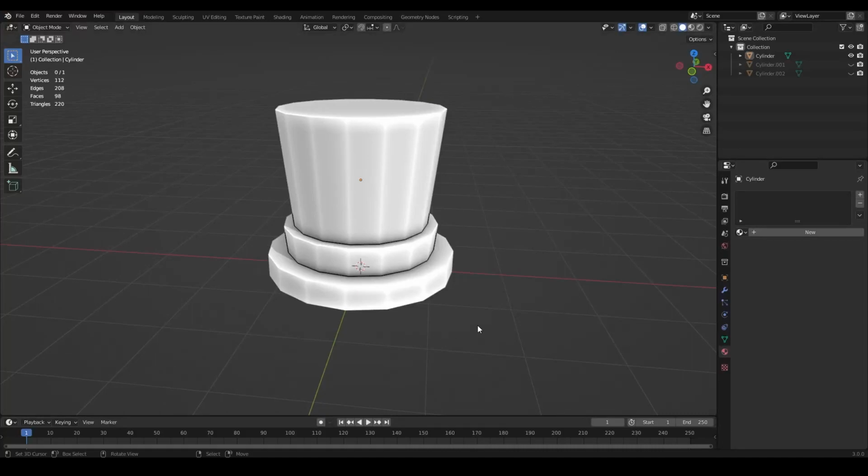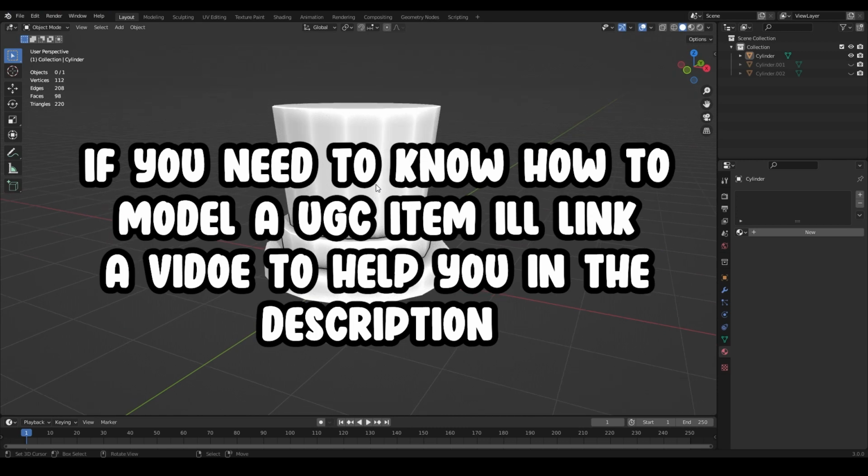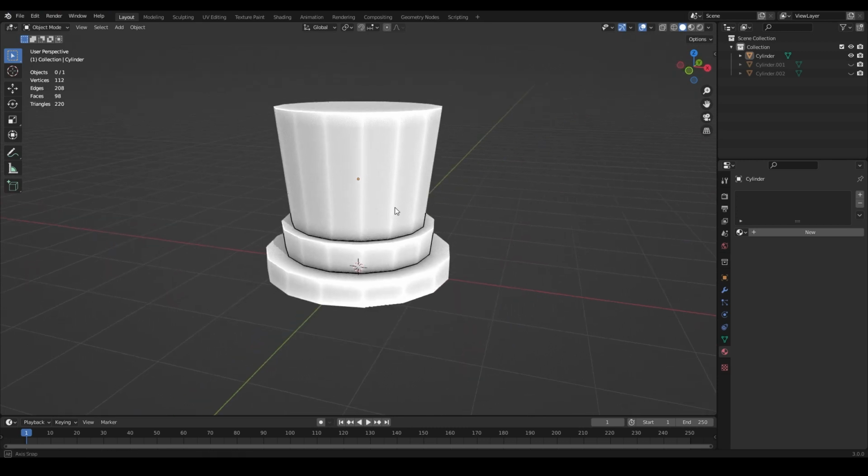In this video, I am going to show you how you can texture a Roblox UGC item. Well, this will work for texturing any model. As you can see here, I have a top hat model. So you don't need to do a top hat. I'm just going to show you the top hat because it's quite simple. And yeah, we're going to get started.